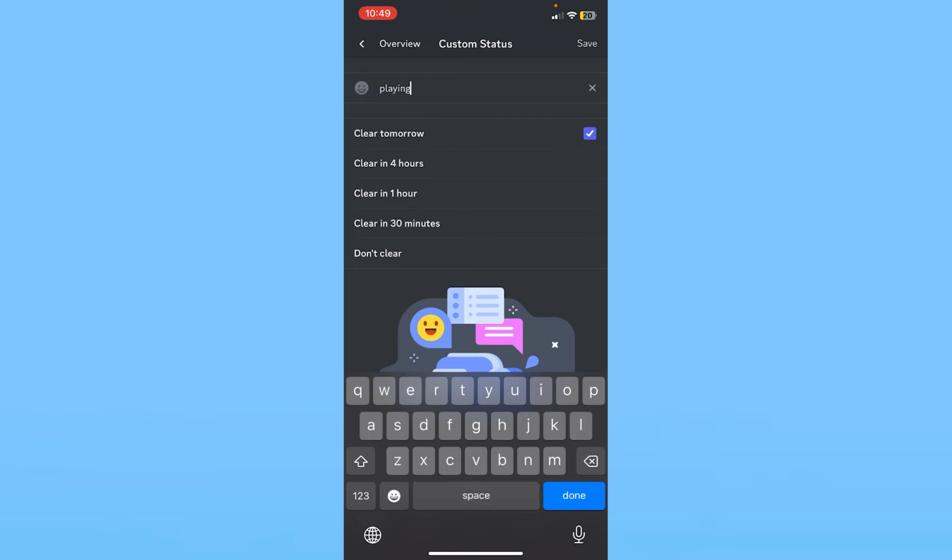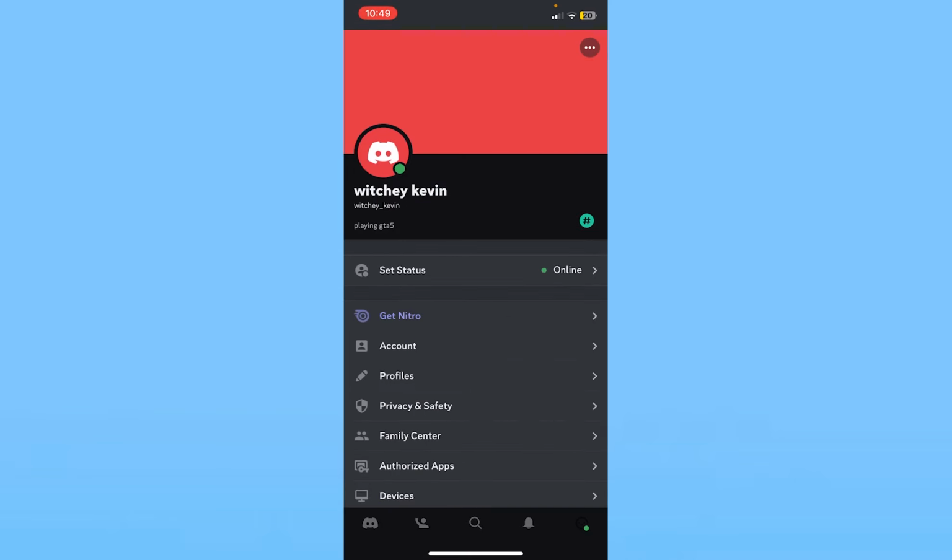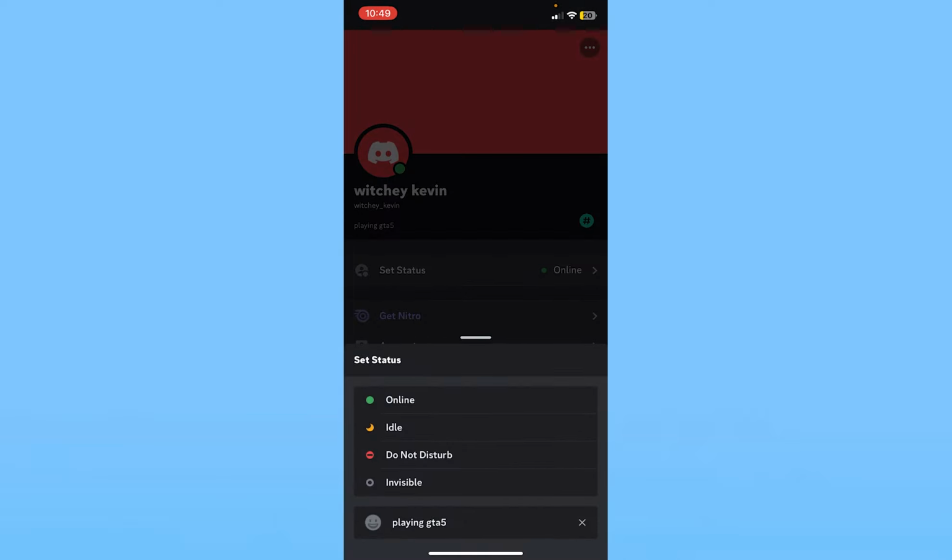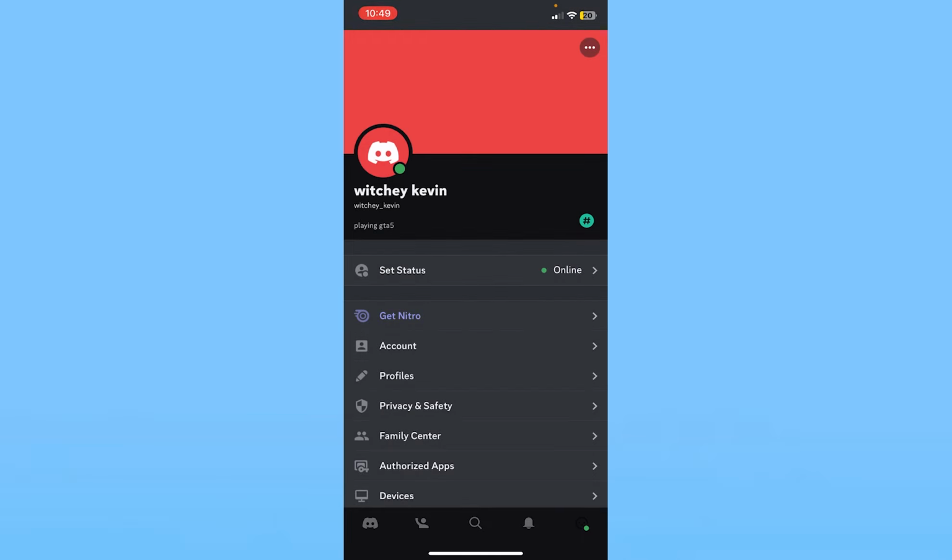I can write playing GTA 5 over here, and I can click on save, and on my status it's going to show playing GTA 5 as you guys can see. So you can even set a custom status like that if you want to. So that's how you guys can show what you're playing on Discord mobile.